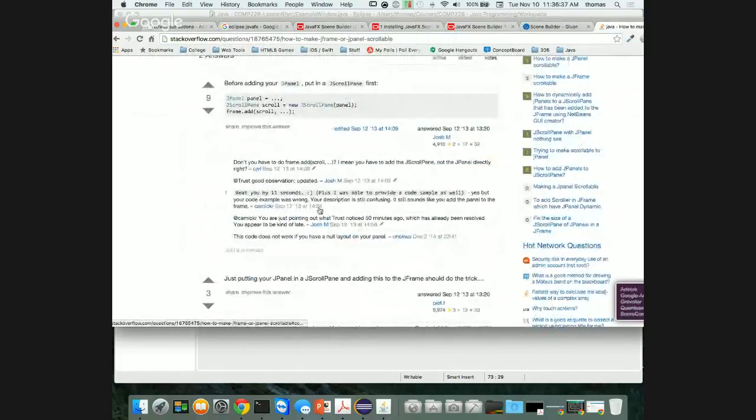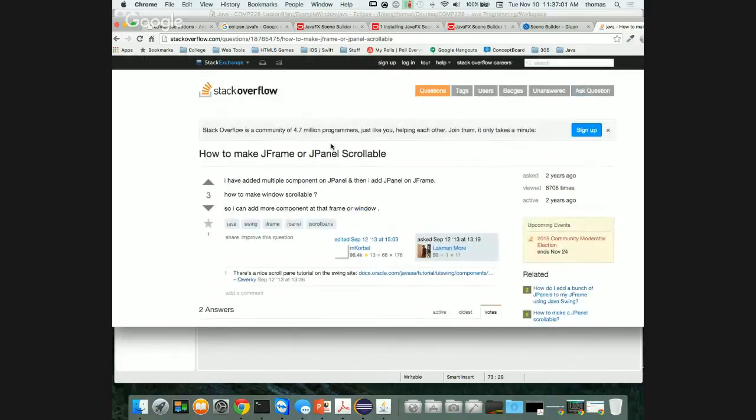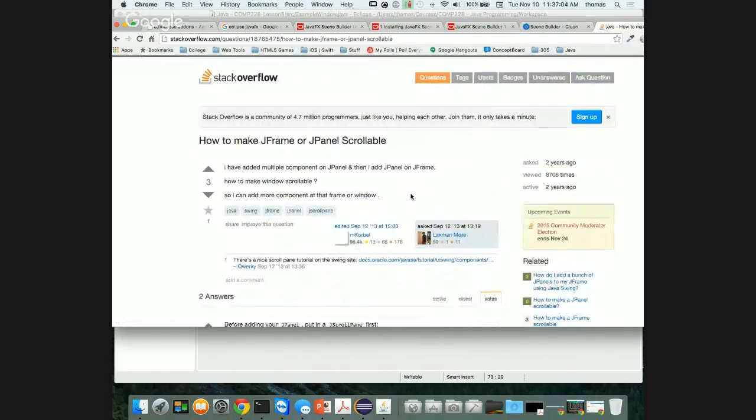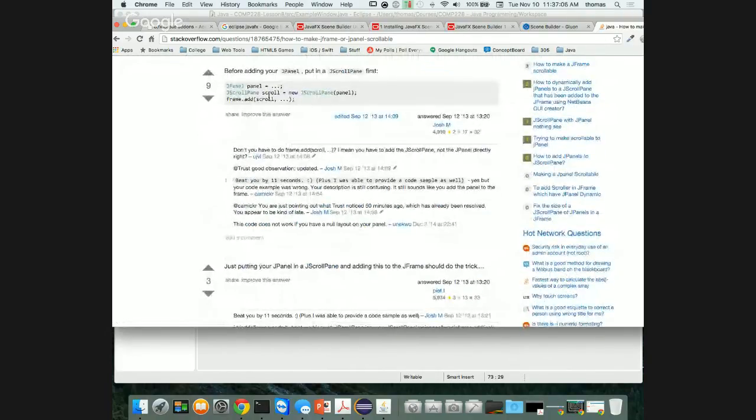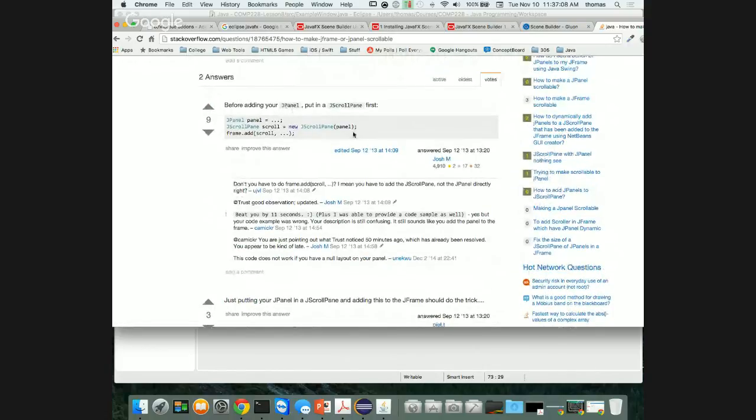It says, before adding your JPanel, put in a scroll pane first. Okay, no problem. And then my JScrollPane scroll, and use the scroll pane panel, and then frame add. I'm adding it to the frame. And what's frame? Oh, frame add scroll, and so on. JFrame would be the JFrame, because I think they made a JFrame up here. Okay, so that's something that's different. So maybe we were on the right track, but we used it wrong.